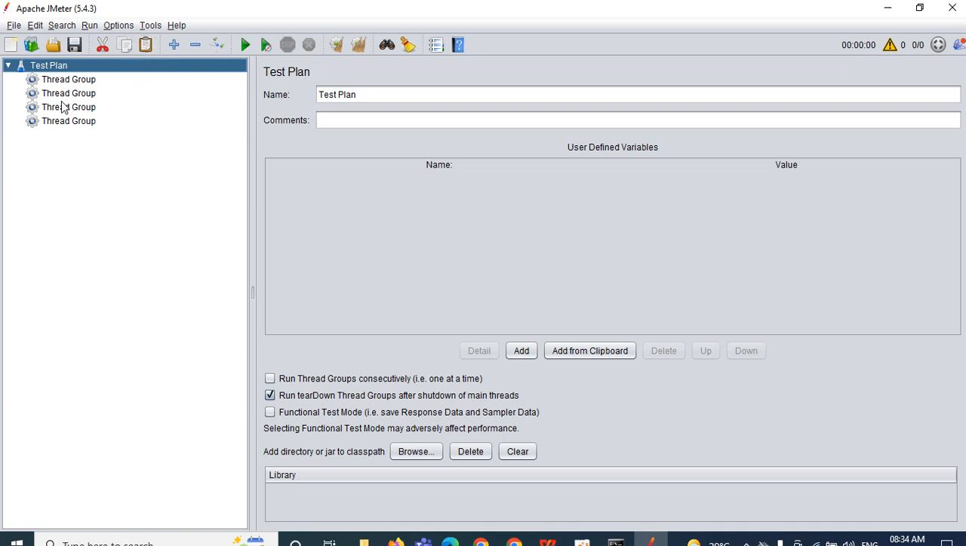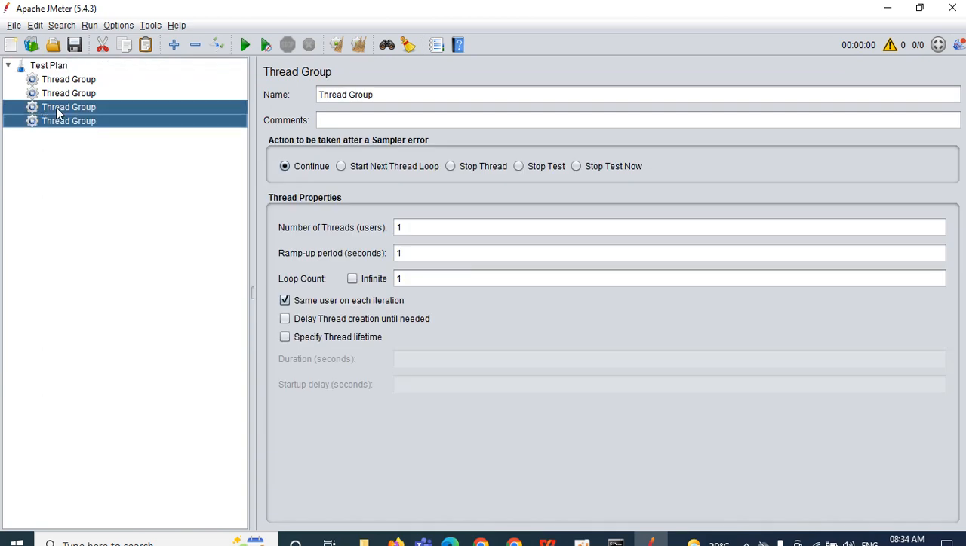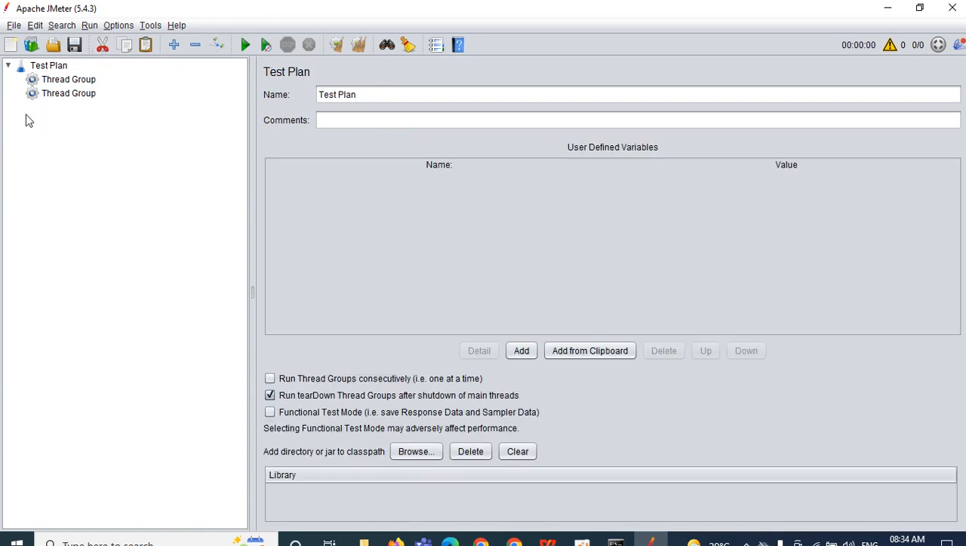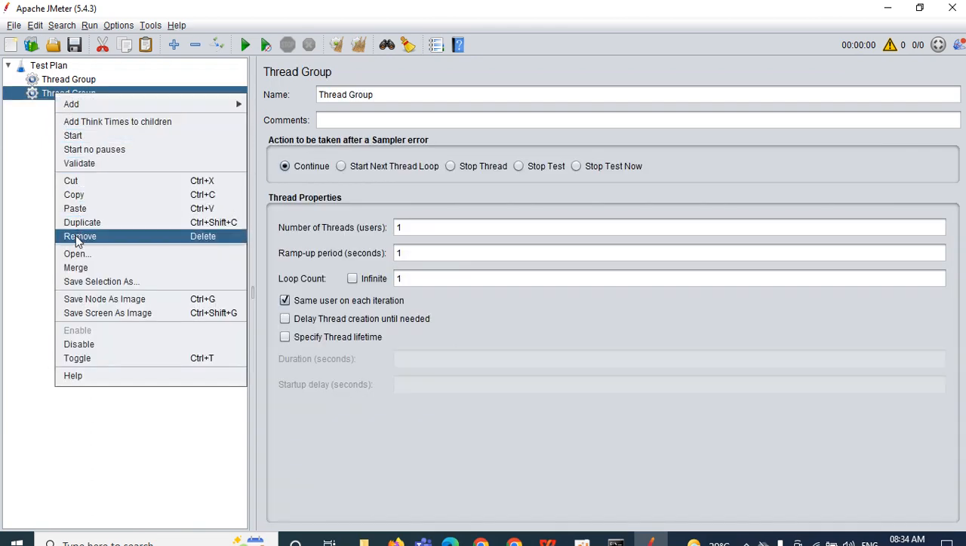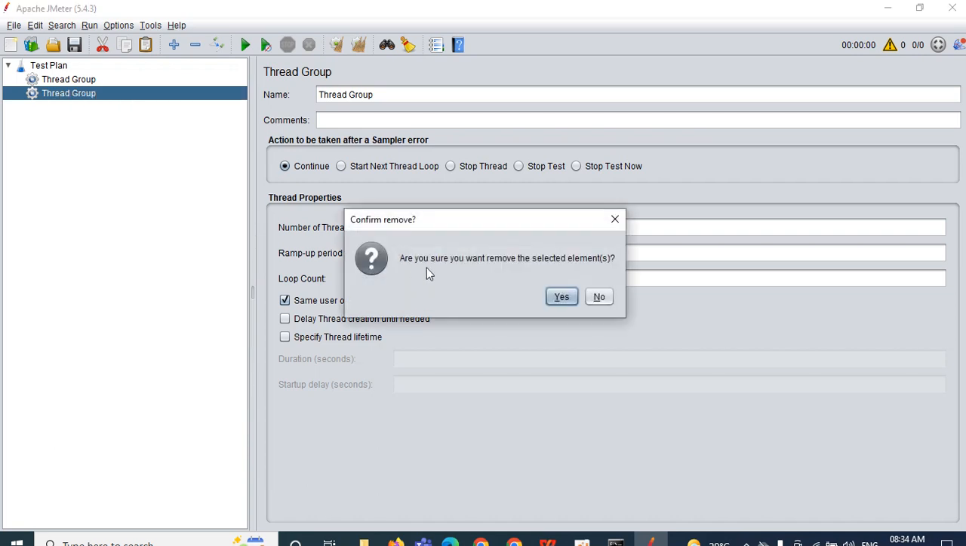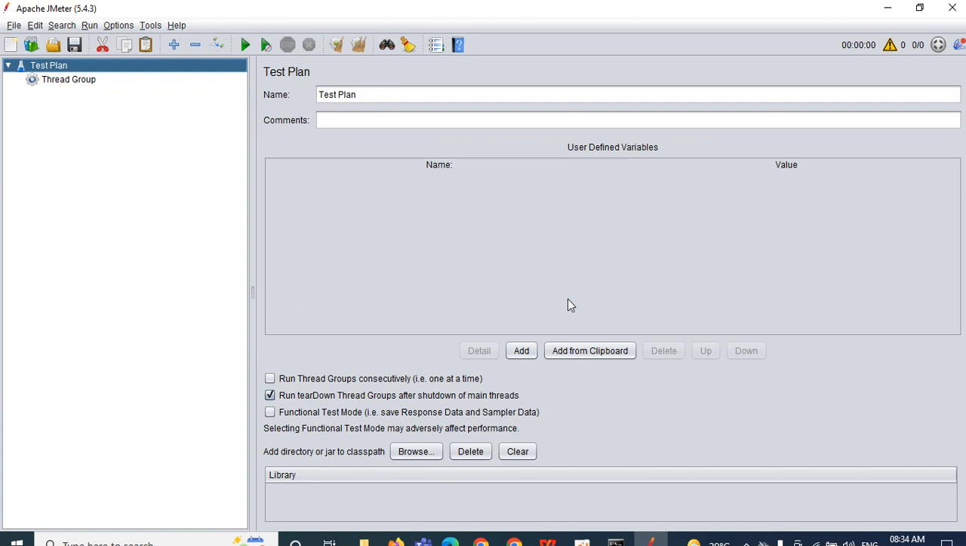I want to delete two thread groups from here. Choose two thread groups by clicking with shift. Okay, you have the Control X here, the scissor symbol, click on that one. See, two thread groups have been deleted here. Or else right-click on the thread group, here also you can see cut, copy, paste, duplicate, remove and all. If you want to delete, click on remove and click on yes. That's all, that will be deleted.